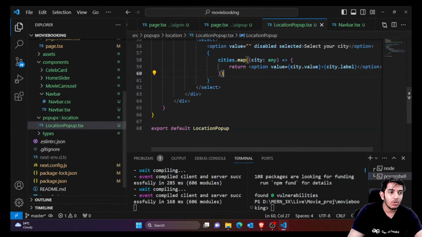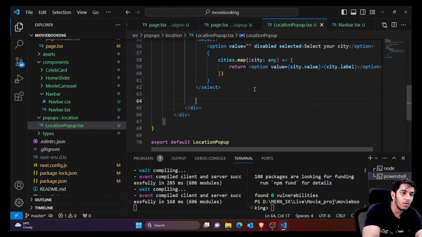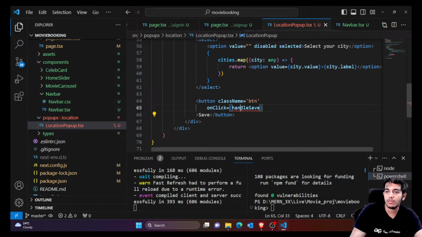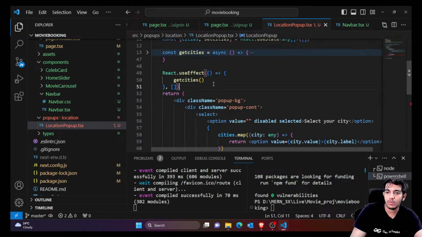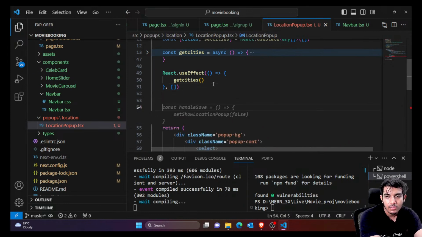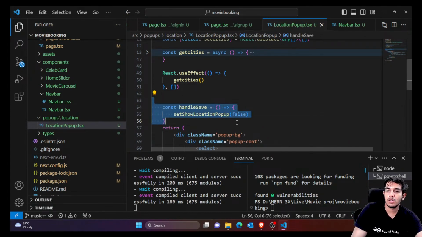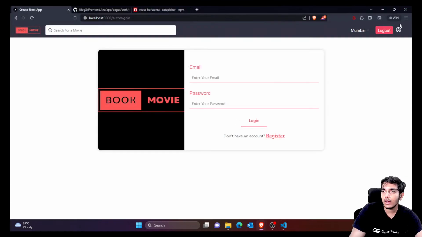Fine. Now one more thing is I'm gonna get the save button, and once I click on this, I wanna close the pop-up. So for that I've created this function. Let's call this function here, and it would actually close the pop-up. Okay, so now let's see. If I click on save, you can see it closes.